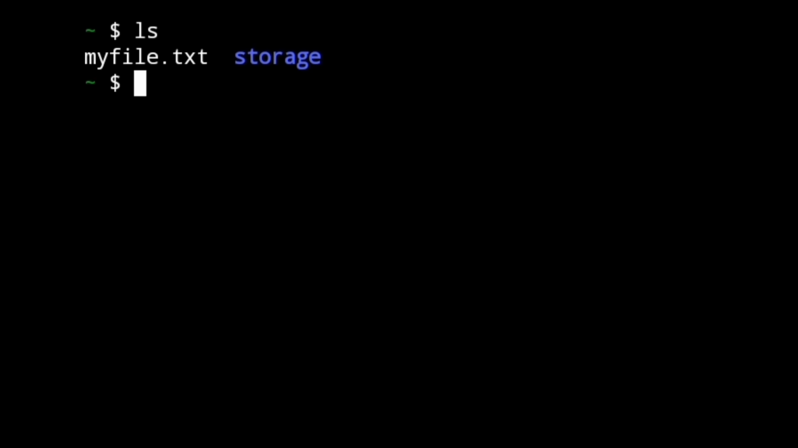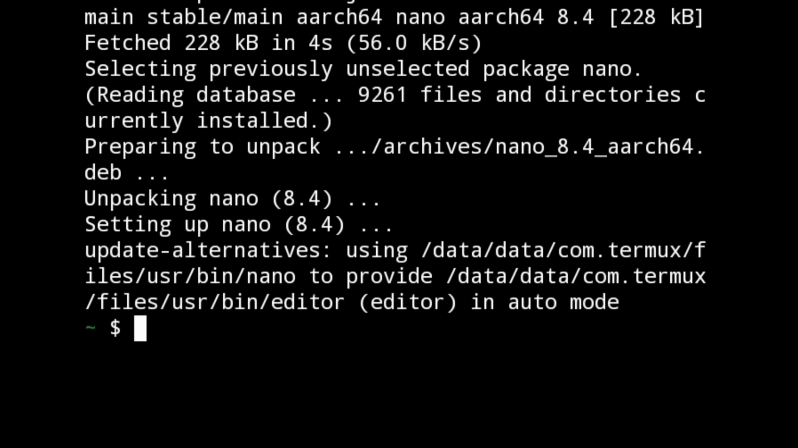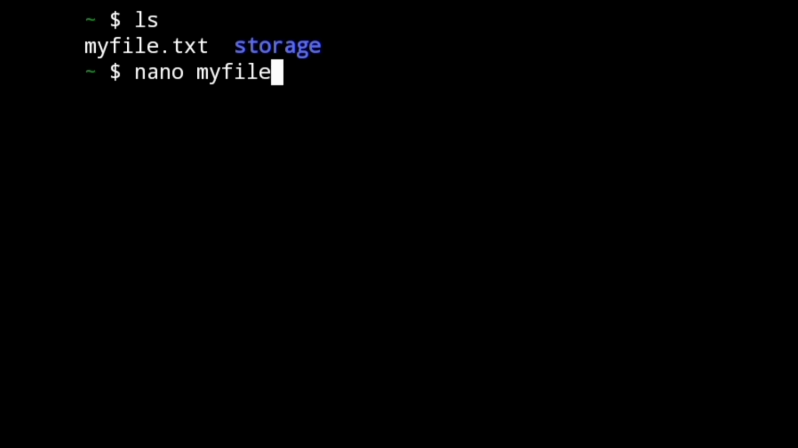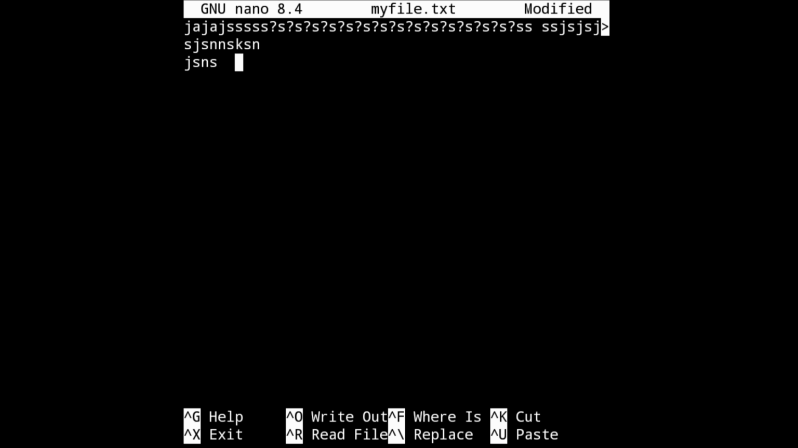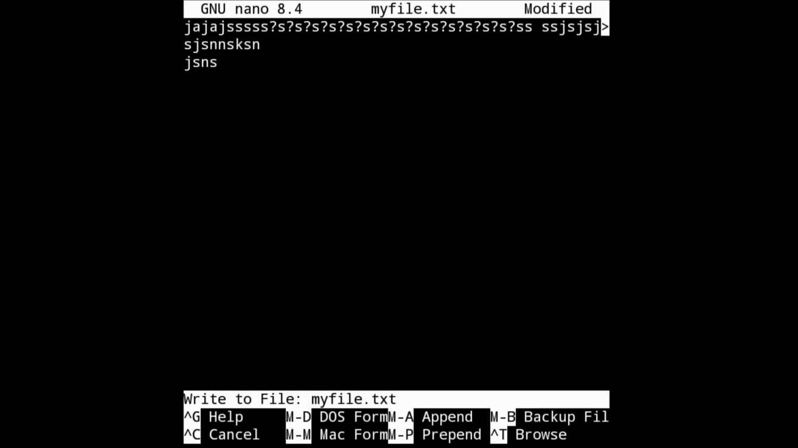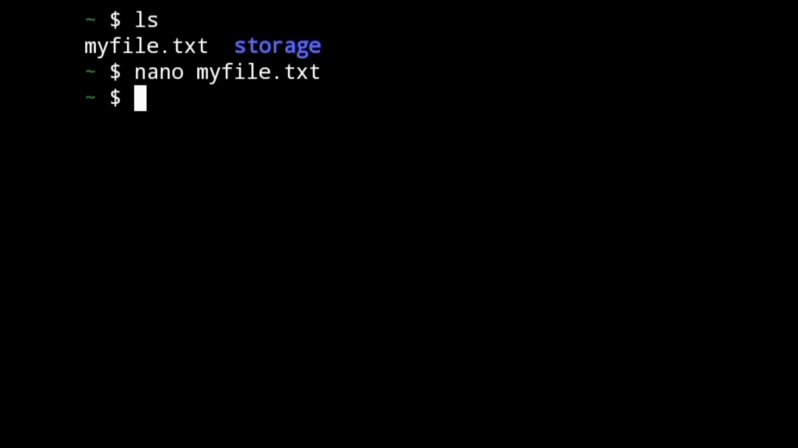Let me do some research. Okay, to edit this file I need to install a text editor. So I need to write apt install nano. Let me clear. I believe nano is installed. Now I can use nano, my file name with extension. Okay, now I can write anything if I want to. To save it, I need to press Ctrl O, enter, Ctrl X to exit.